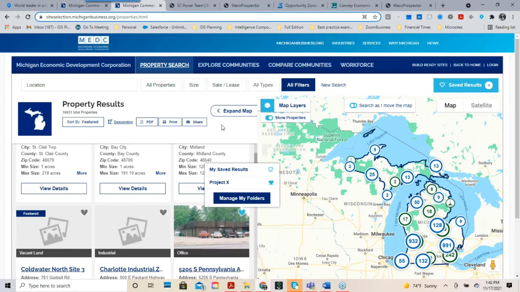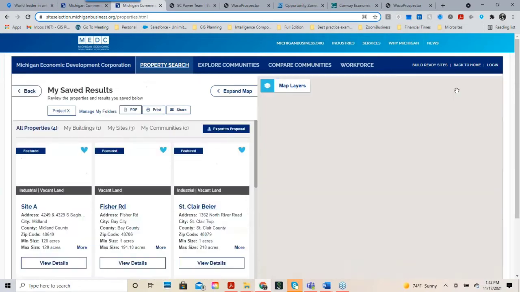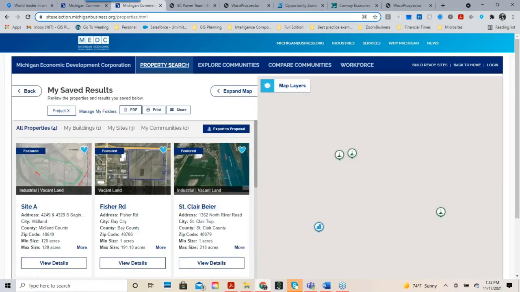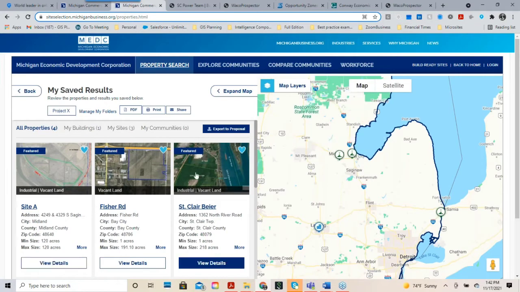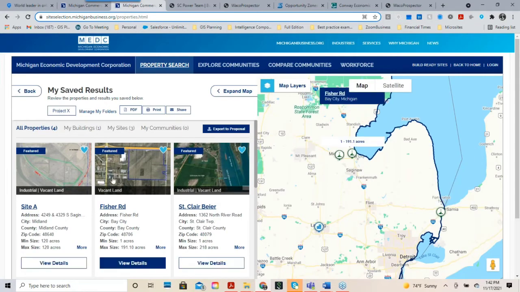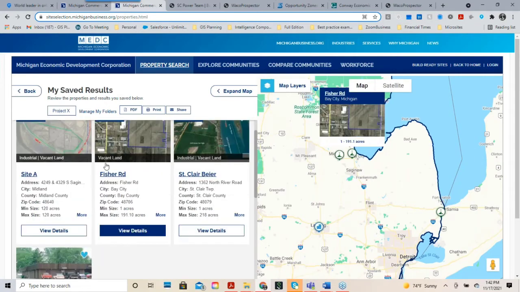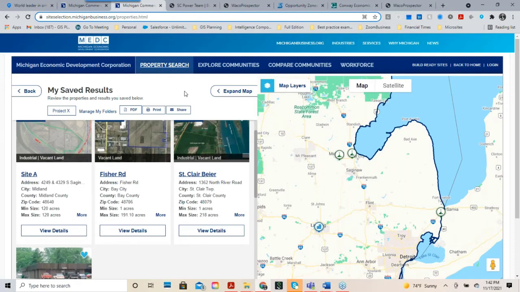Anyone who visits sites can create their own folders. You do not need to register to use these folders. As long as you don't clear your cache, those folders will stay in your system and populated with properties. So you can see I have my 4 properties that I've saved. As I'm working with the prospect, we're calling it Project X.